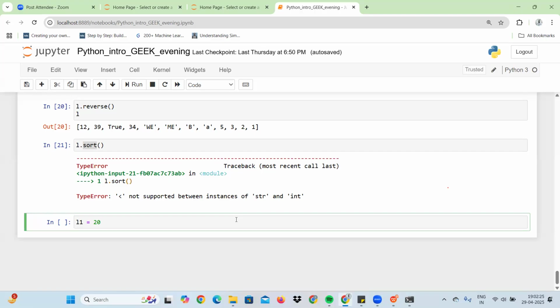Sir, in a list, if we have duplicate values like 3 and 3, then while removing, if we remove the 3, will both be removed? No, only one will be removed. The first one it will execute. It will only remove the first one.